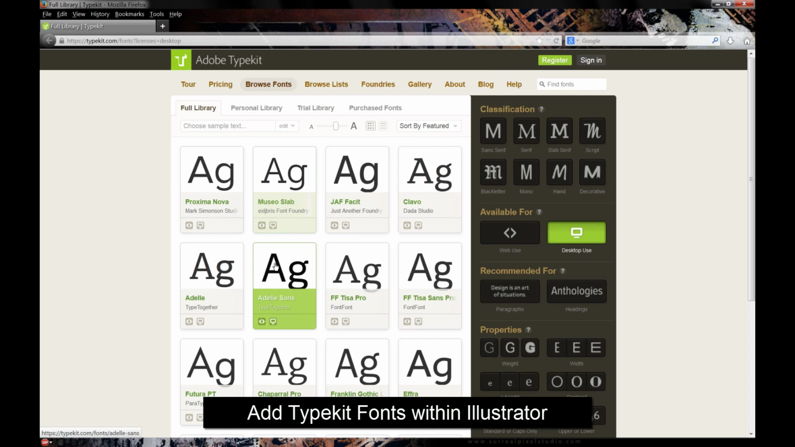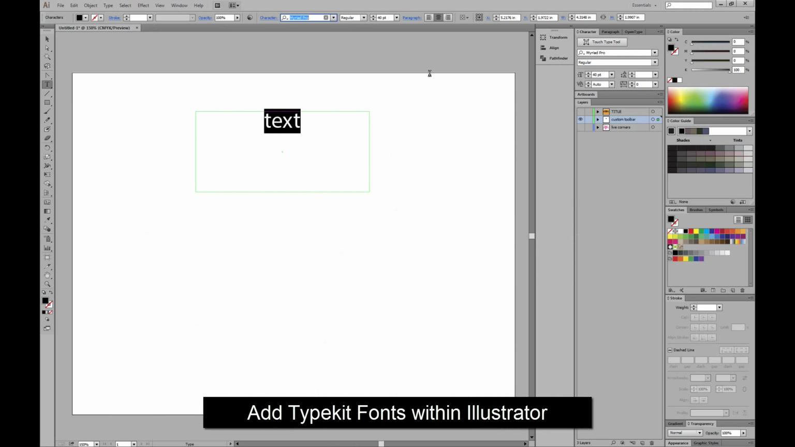Now the good thing is as soon as you select this font, it's going to automatically put it into Illustrator without you having to restart Illustrator. It'll also work in your other Adobe applications, and it will install into your computer so that you'll be able to use it on any program on your computer.